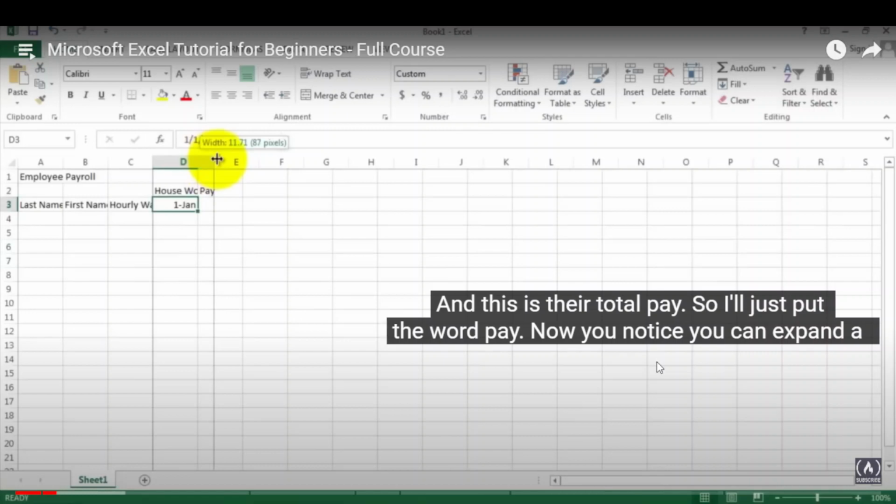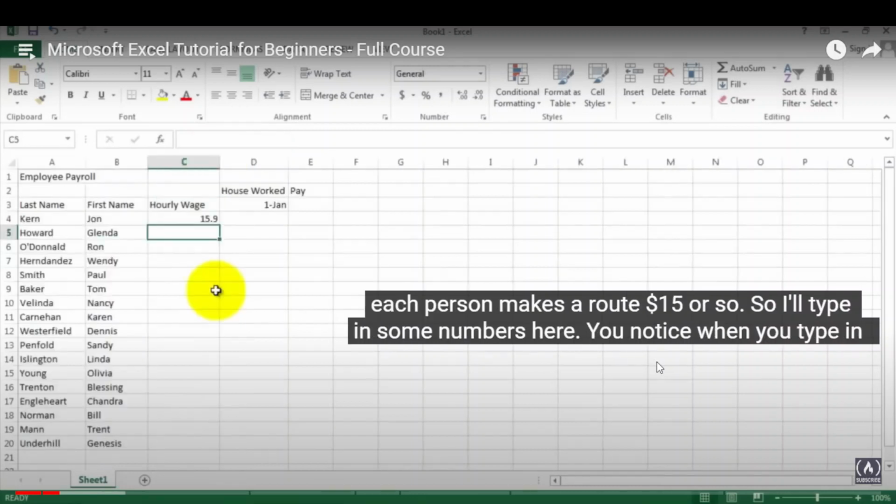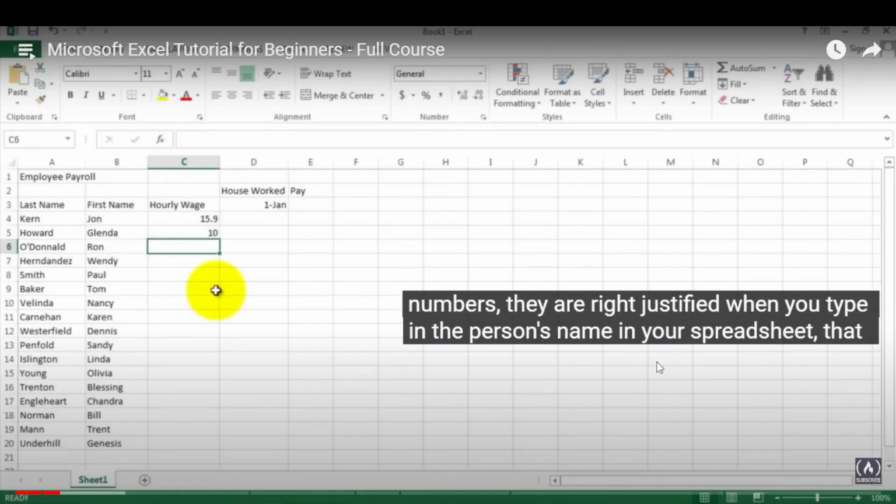The next thing you need to do is invent some names. So you get to come up with about 20 names, maybe 15, for your employees. I'll type them in now. Now you can see that I've invented last names and first names, and now I'm going to give them an hourly wage. Each person makes about $15 or so, so I'll type in some numbers here. You notice when you type in numbers, they are right justified. When you type in the person's name in your spreadsheet, they are all left justified. That's just a convention that Microsoft Excel uses so that you can identify letters versus numbers.